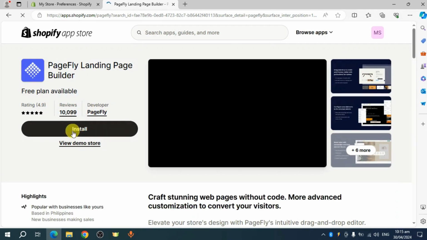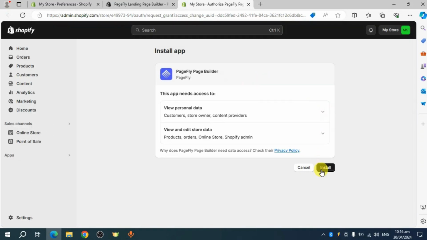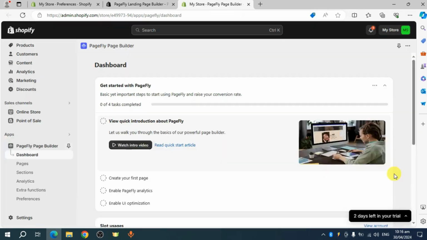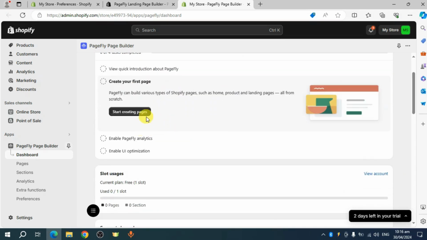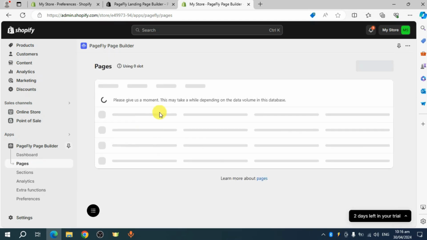After that, click on this install option, and this will open a new tab where it will ask you for access in order to successfully install this application to your actual Shopify store. So click on this install option, and as you can see, this will install itself. This is the dashboard of PageFly. You can actually complete this task, but for this one, let's just create the first page. So click on this start creating pages.